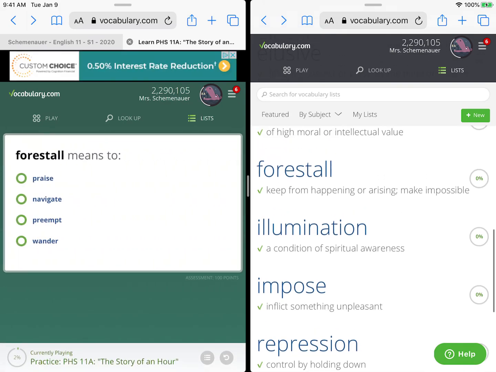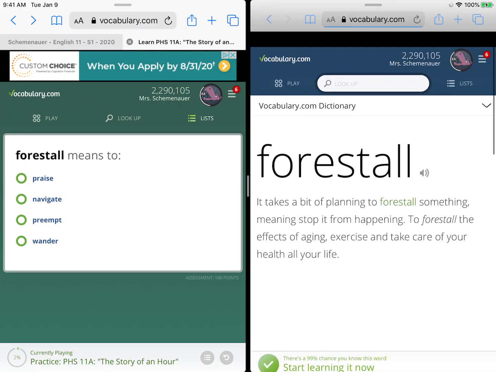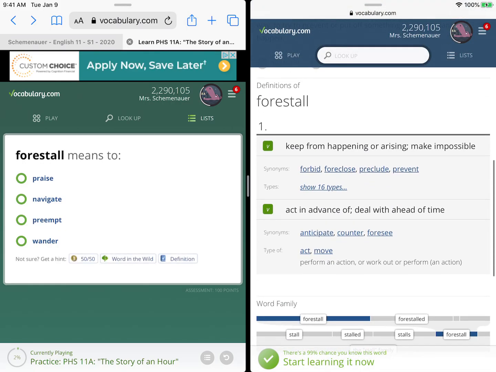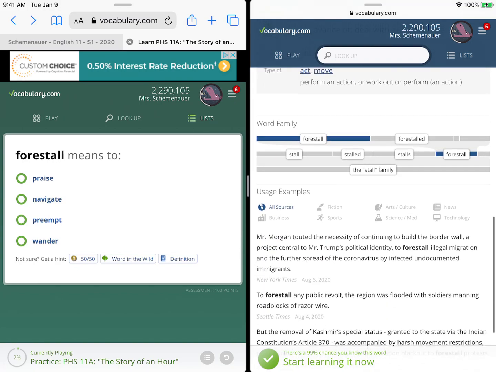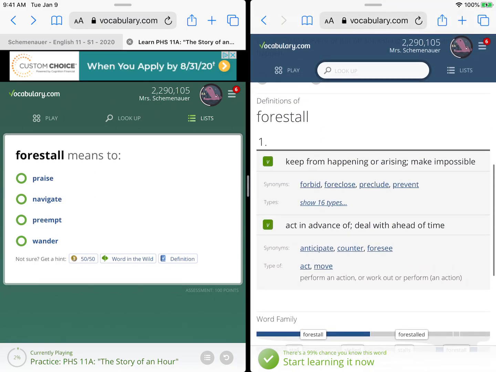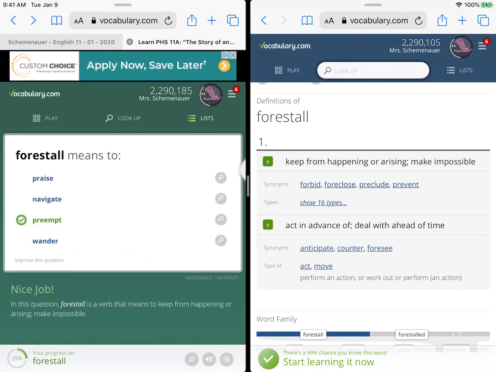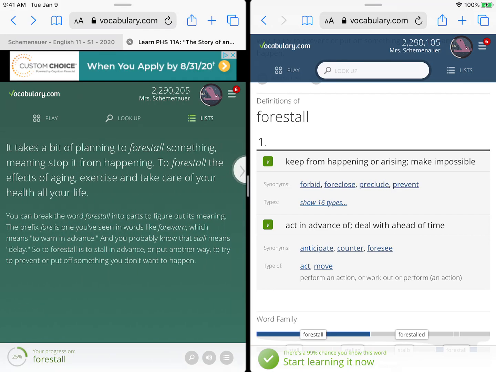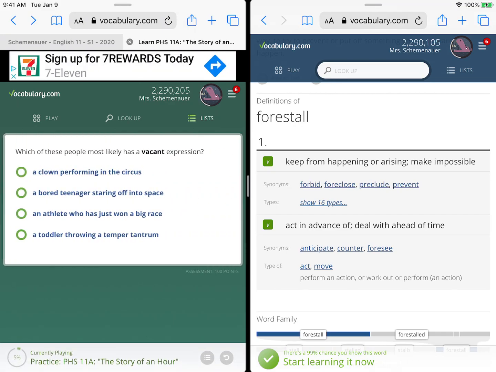Forestall, what does it mean? Let's see. Forestall, find a synonym, and I see, oh, look, I've got, let's see, prevent, foresee, what's something that's close to this? Maybe preempt. Preempt is pretty close. So again, it's giving you just a chance to study the words on the side while you play.